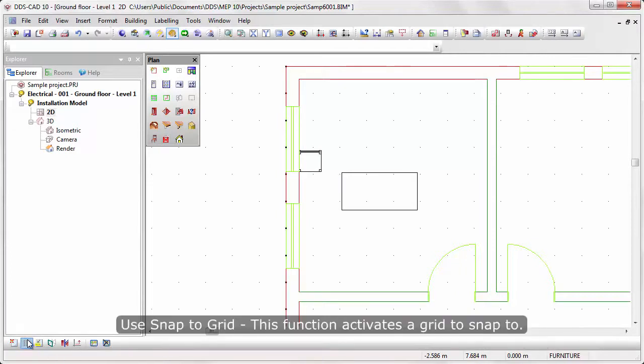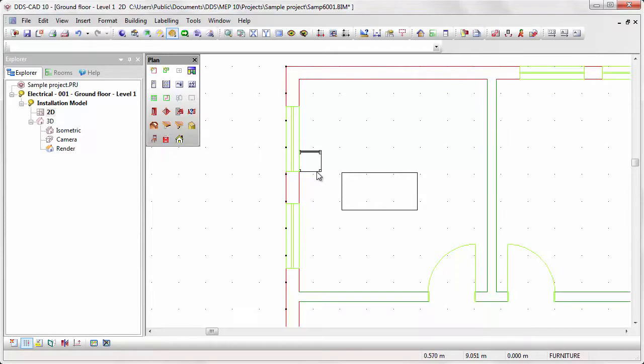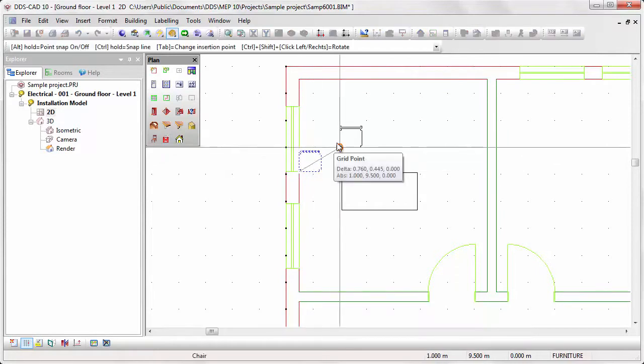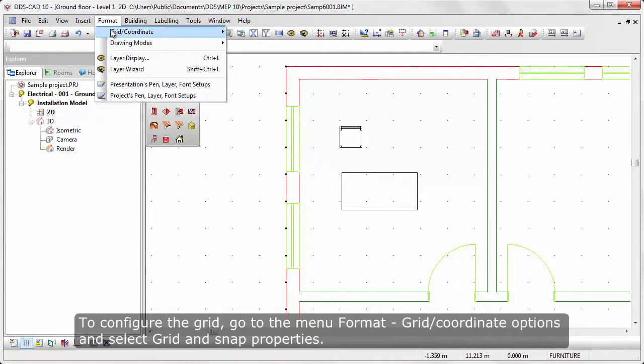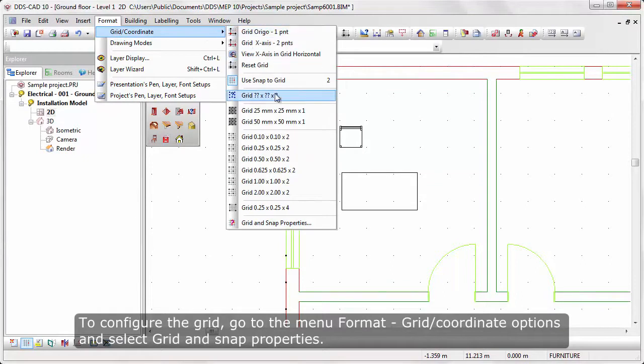Use Snap to Grid. This function activates a grid to snap. To configure the grid, go to the menu Format, Grid Coordinate Options, and select Grid and Snap Properties.